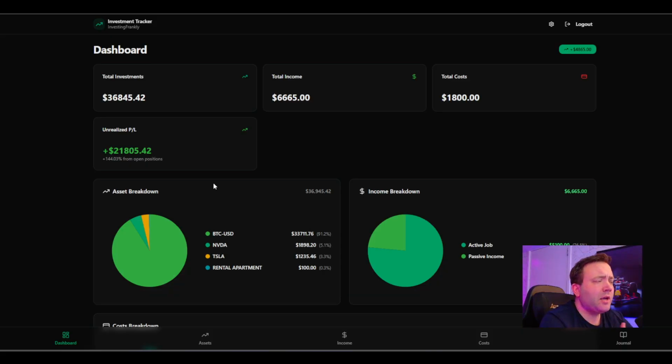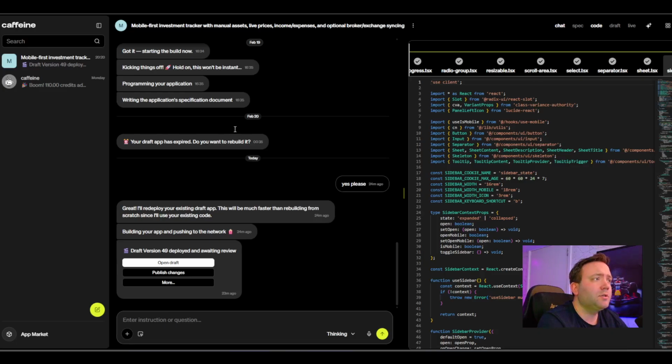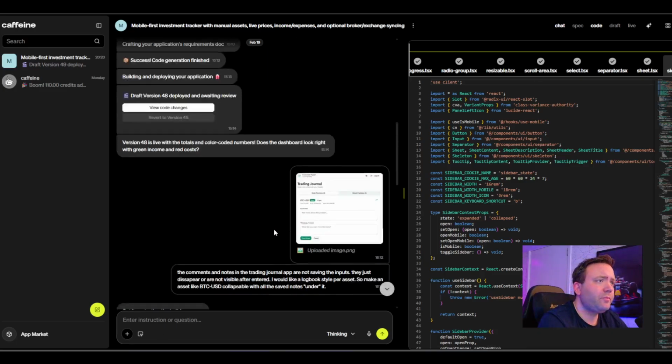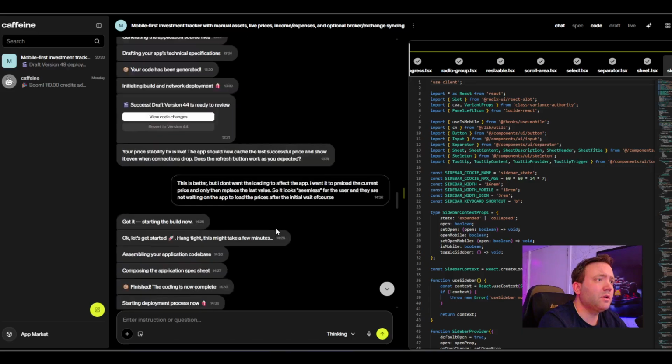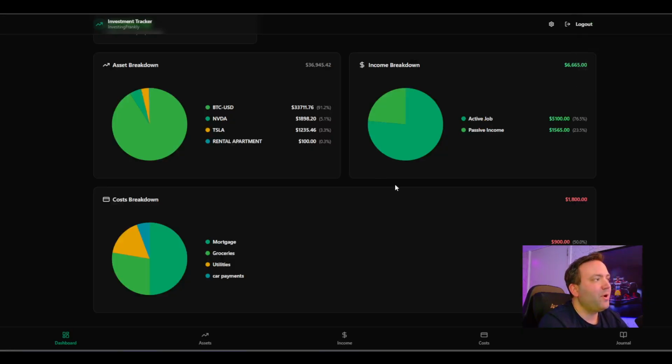And this is something I already did, but I had Excel sheet after Excel sheet and I had tracker after tracker. And I figured, why live in the past and why not just build this app? So I used Caffeine AI to do this. And so here's the draft. And it's on version 50 or something. So it took quite a while to build this.